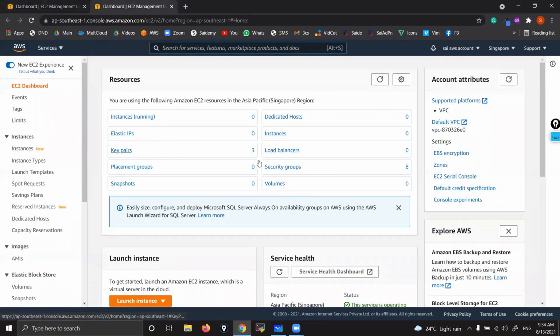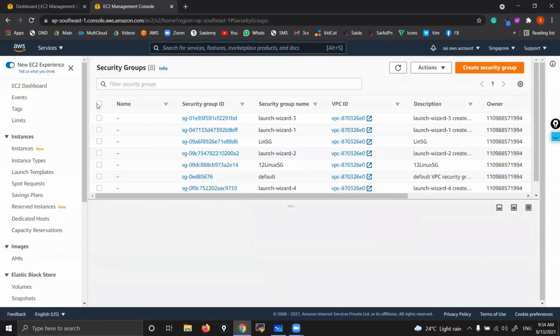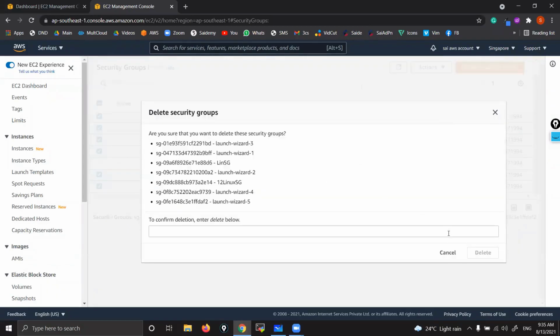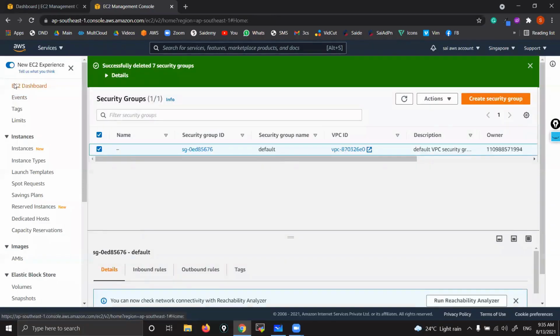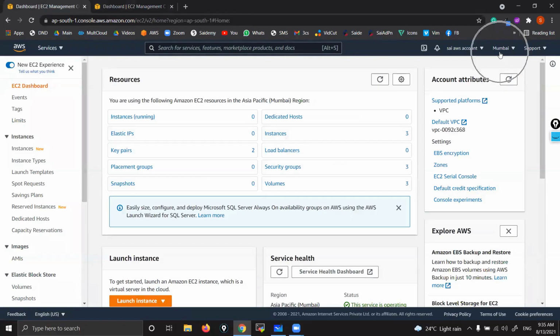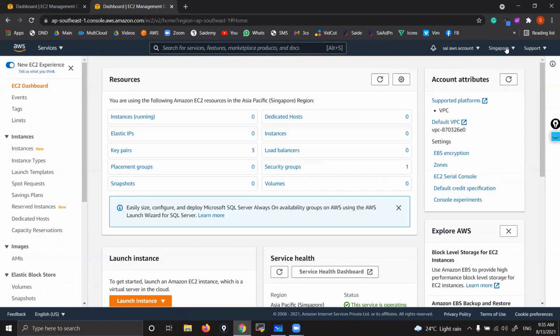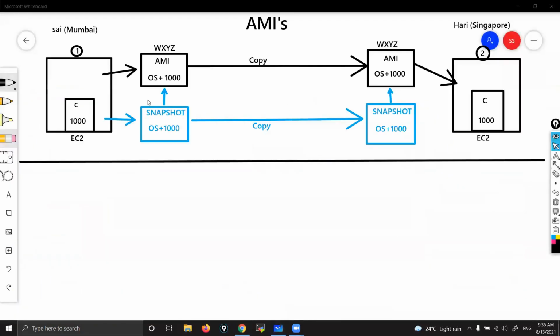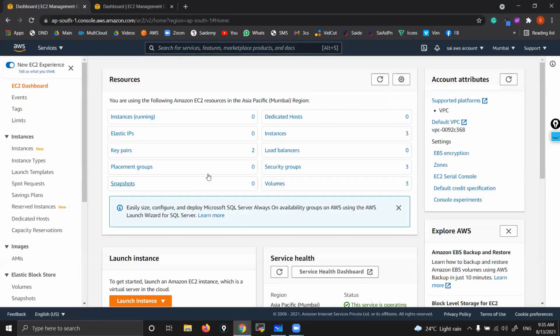In Singapore, do I have anything? Let me delete all unnecessary things. Fine, keep it, no problem. So one is Mumbai, and one is Singapore, here you can see. In Mumbai, Mr. Sai is working, and he's going to launch one instance with a root drive. Let's do it.